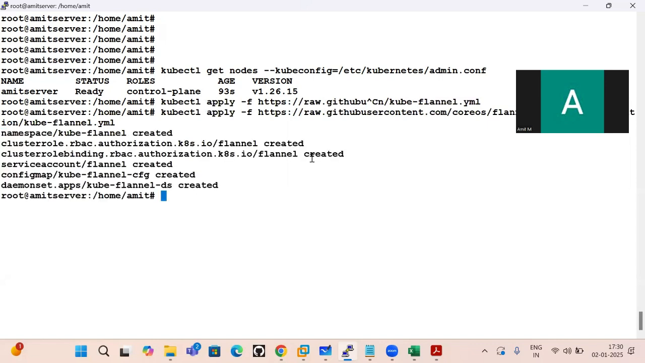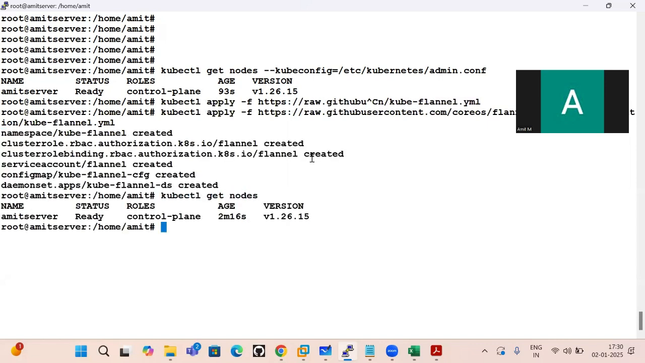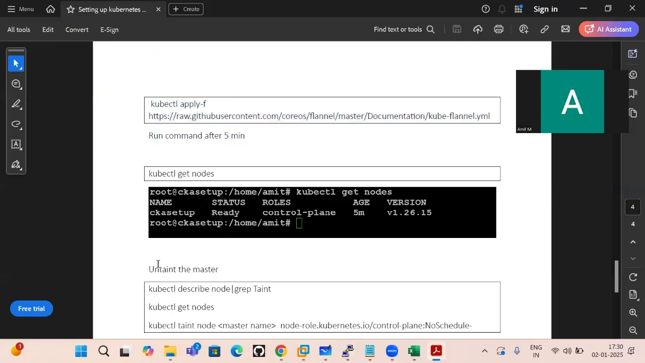Once the installation is done, if you run the command get nodes, after some time it should show you ready, and the role must be control plane. That's the only thing. You should be seeing version 1.30 or 1.31, which is the latest one. It will install it and show you ready. So this is the part you have done.